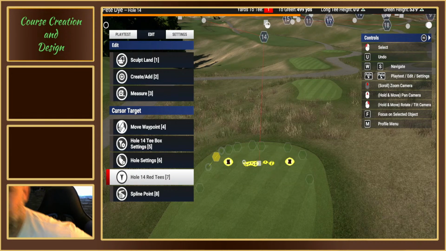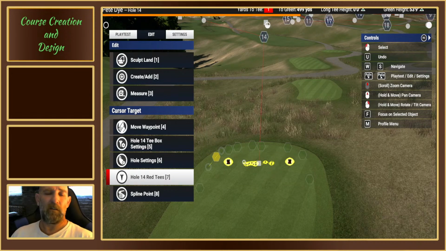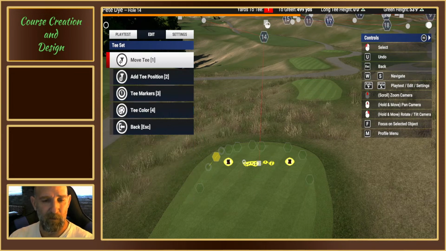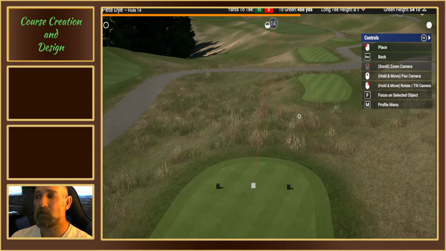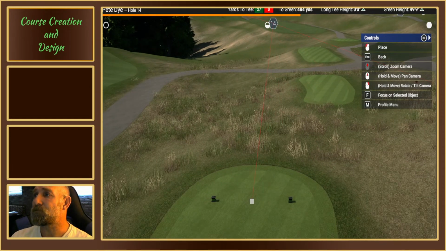Trick is you always want to start from the back and move your way forward, so that once you've got the first set up, the colors will adjust as you go forward. And it'll always mark red going forward on the course. So I'm just going back and forth here. 14. Oh, it's the same yardage. Wow. Black and blue. So they're both playing from the front here.